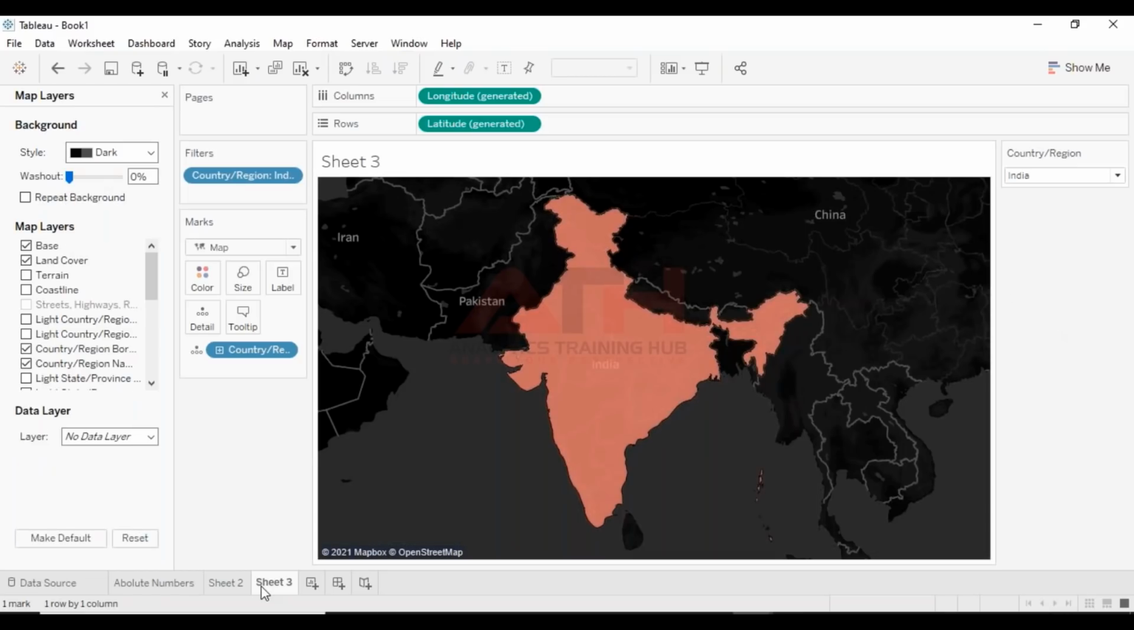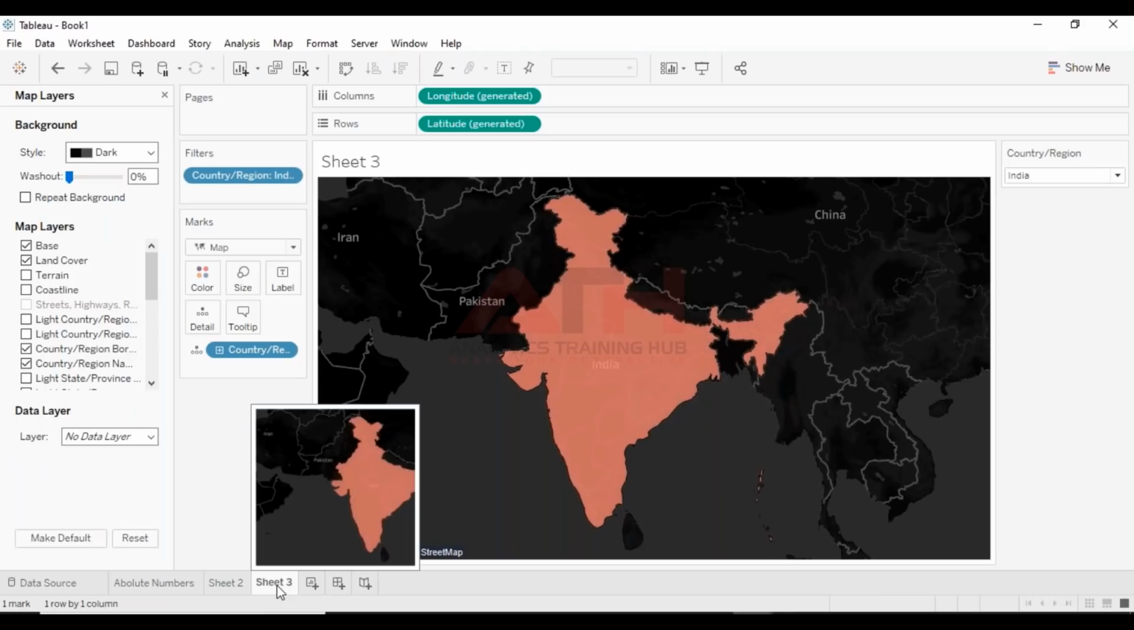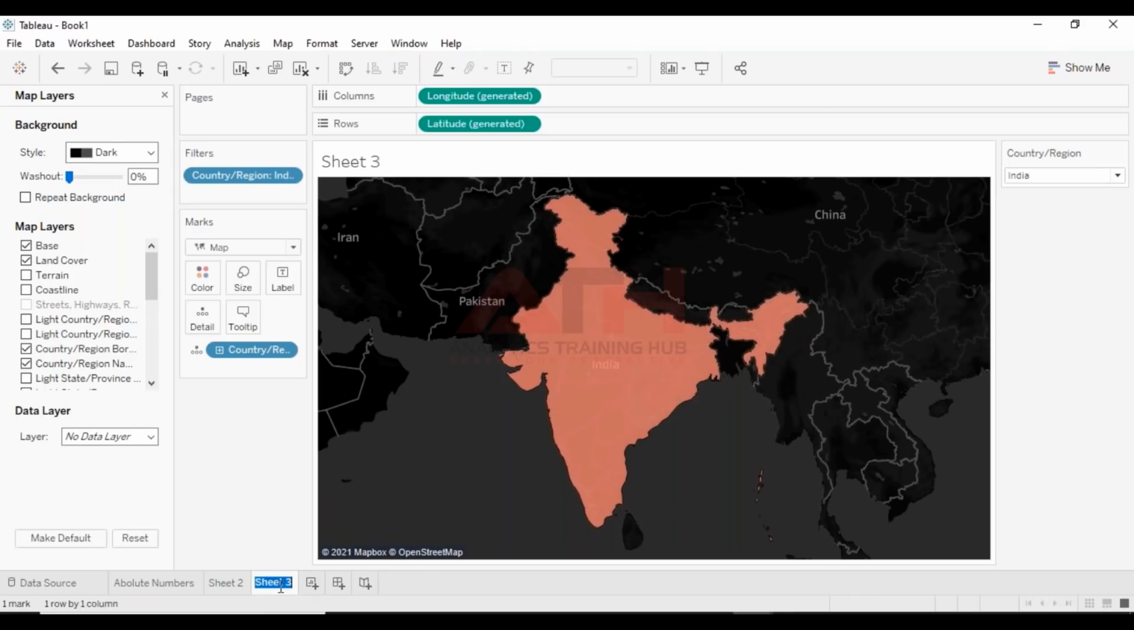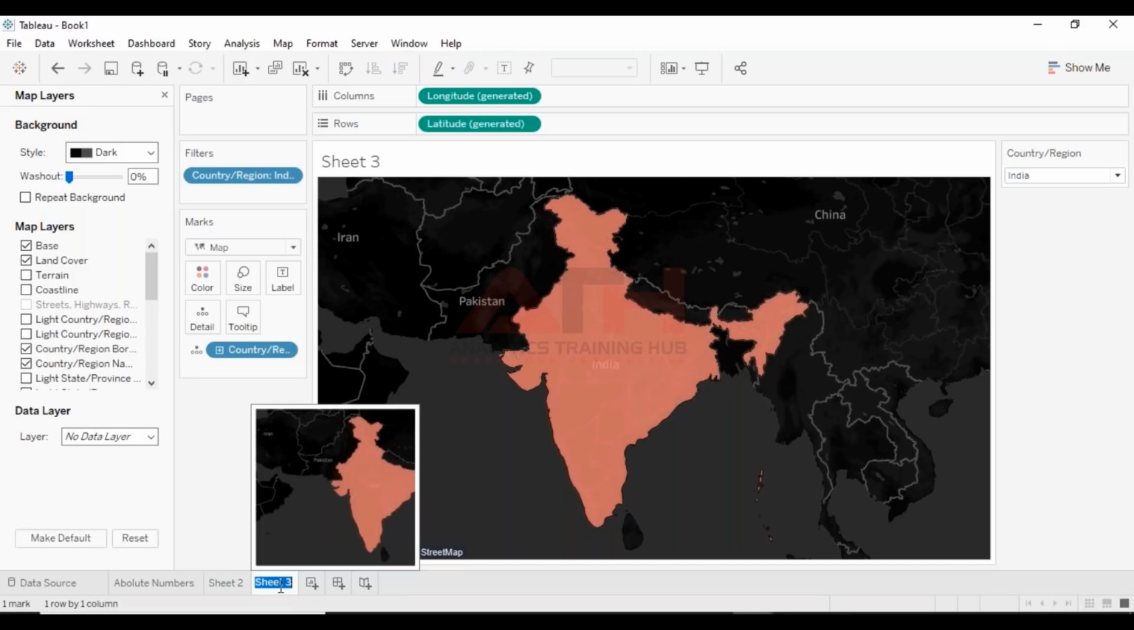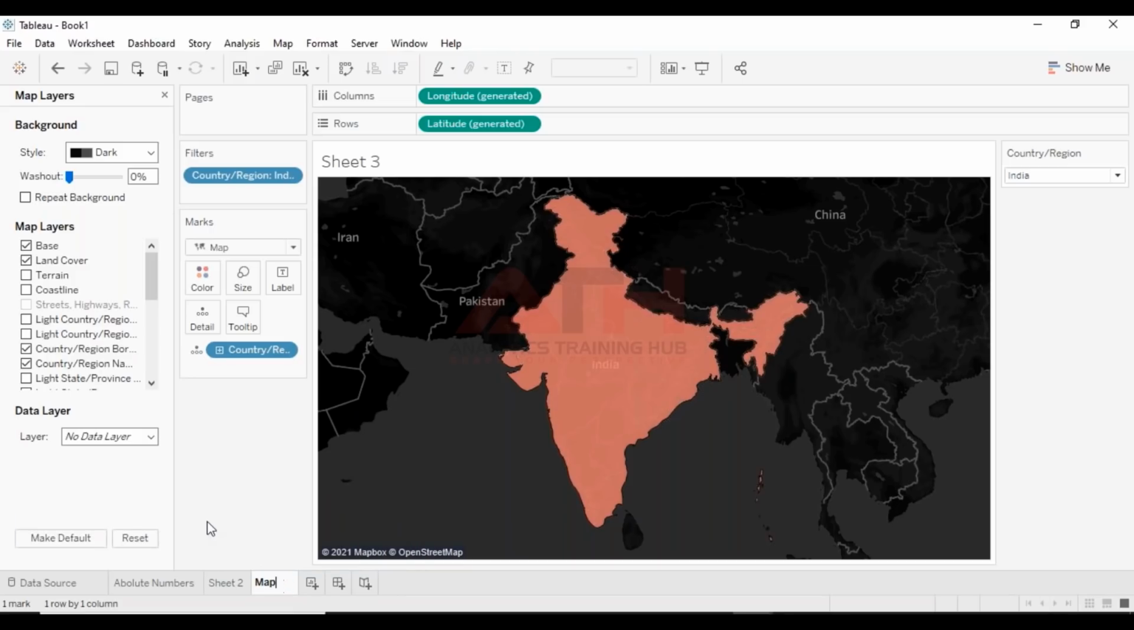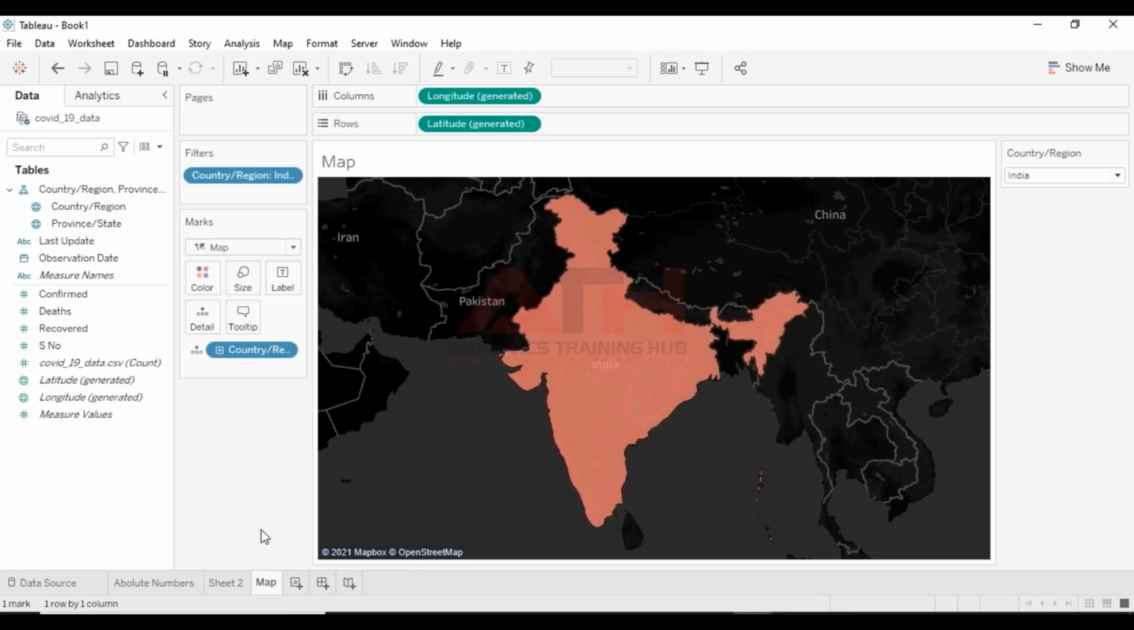So our second visualization is also created now, and we'll just rename the sheet here by double clicking it as map, and we'll quickly move on to the next visualizations that we have.